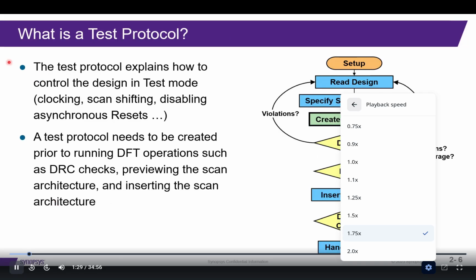But first up, what is a test protocol? The test protocol explains how to control the design in test mode. For instance, clock signals that need to be set up in order for the scan chain to shift. Perhaps you have some constraints such as scan enable or test mode signals, or perhaps you have to disable some asynchronous reset signals in order for the scan chains to shift.